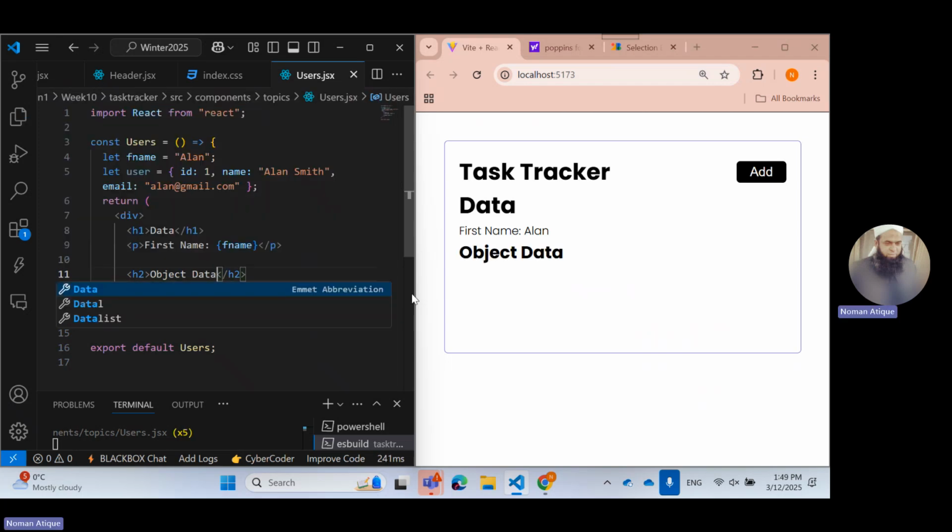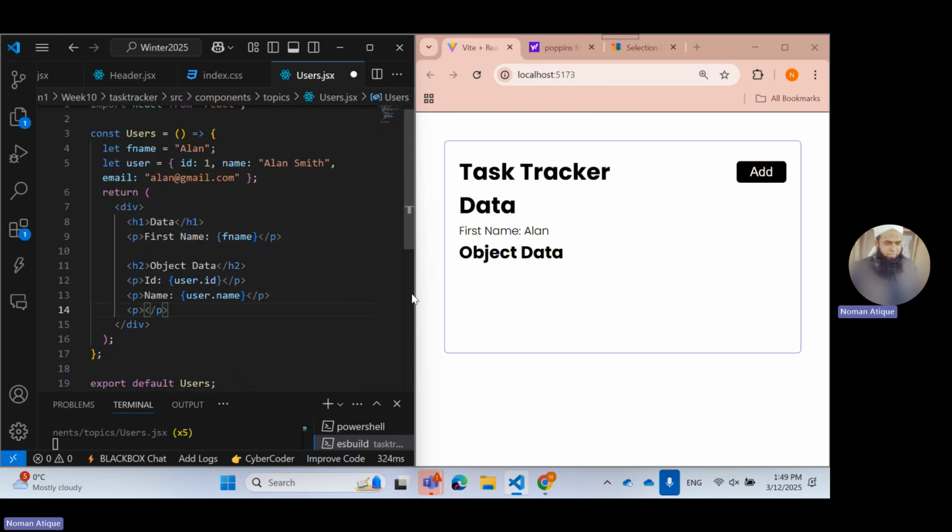Look at that. I'm trying to display the object data over here, right? And how would I display that? So let's say paragraph, and I say ID is equal to user.id. Everyone understand that one? Name is equal to user.name. And for example, email is equal to user.email. No big deal. You guys know that. You see that? The record comes up over here. Does that make sense to everyone?